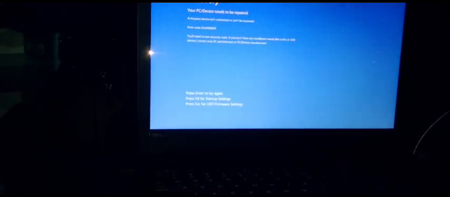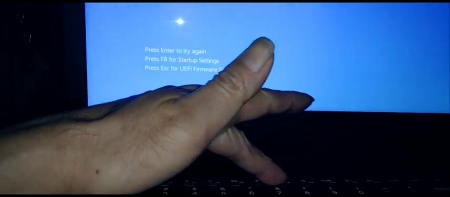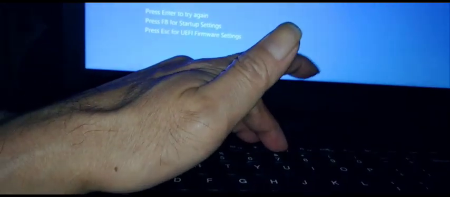Recovery, press F8 for startup settings, press escape for UEFI firmware settings. So when it happens like this, I've got to let the computer press escape for you. It's going to ask for the boot disk. I think the only thing I could do is the escape. Since I used the boot disk, it's kind of stuck on that. So a USB legacy, because I'm just hoping.